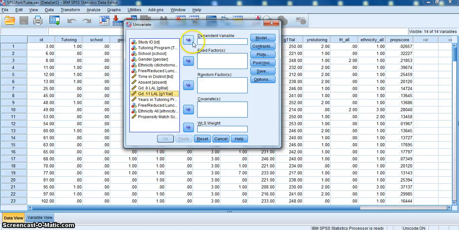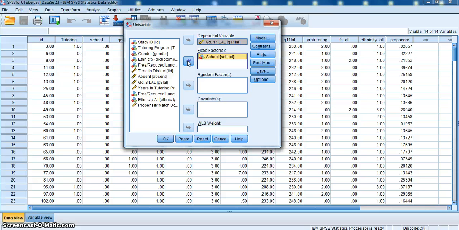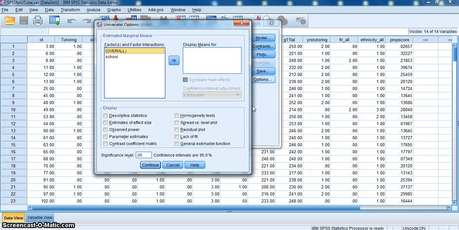Grade 11 is our dependent variable. School will be our main effect, or fixed factor, our independent variable. We're looking to check differences between school and the grade 11 LAL. And grade 8 LAL will be our covariate. At this point, the only thing we really need to do for an analysis of covariance is select the Options button.